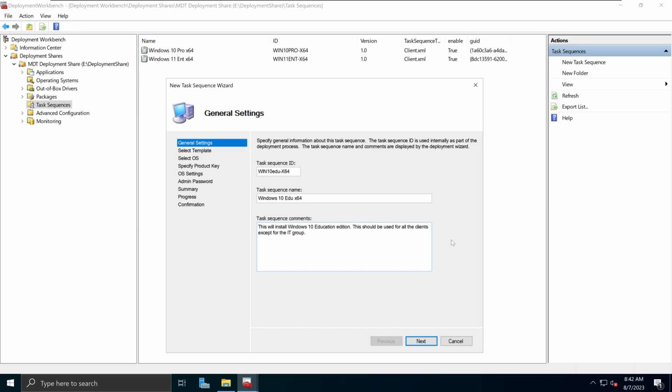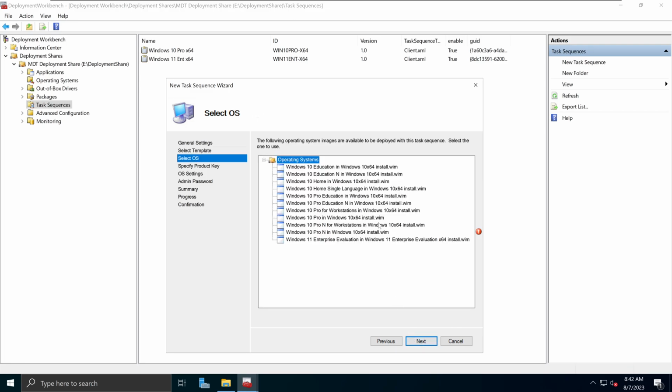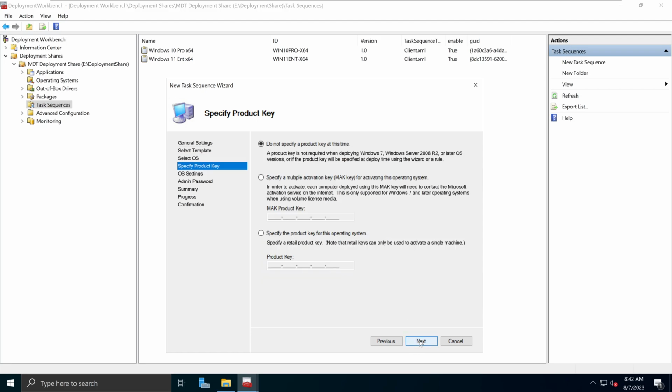So something like that. This is just a notice for the end user, for your IT analyst on the front line who's using your MDT shell. Again, I'll show you what this basically means when we look at that. So we're going to click on next. Again, I'm going to use the standard client task sequence here. Click next. Now I have to select the proper operating system that I want to be deployed with this. So I'm going to go with this one, Windows 10 Pro education in Windows 10 x64.